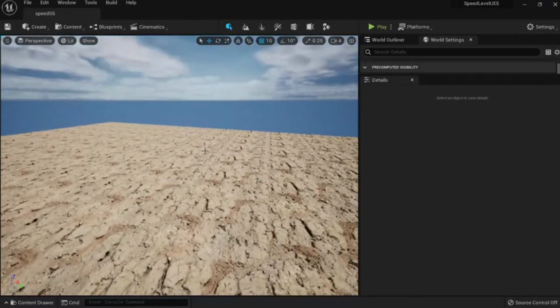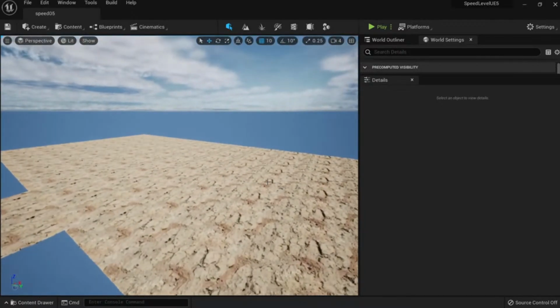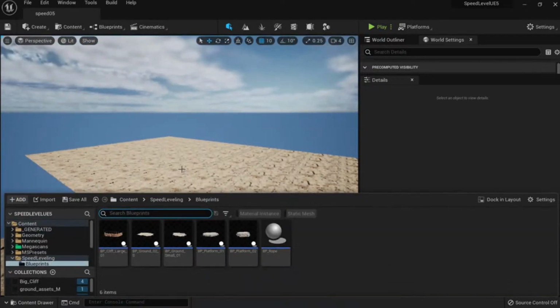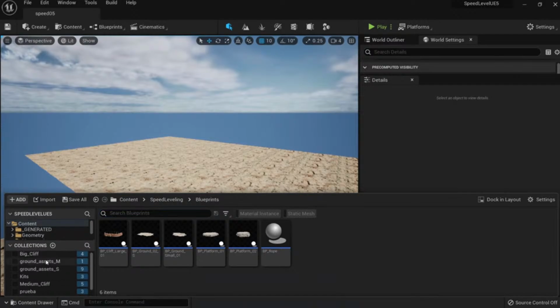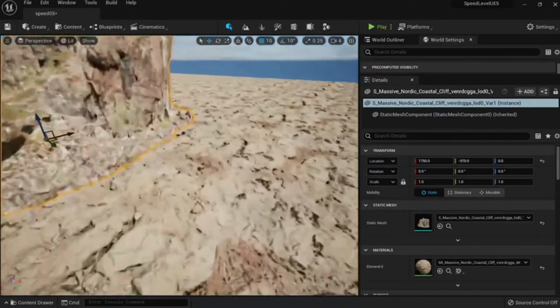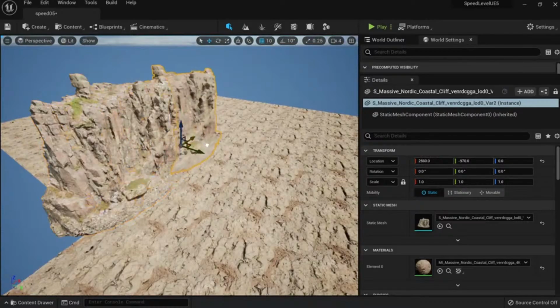Okay, so when creating an environment, the reason why this looks boring is because it's very flat, and you want to add some verticality elements into it. And to do that, let's just start with some big shapes. So I have a collection here that I can use. Like here, I have my big cliff. If I drag this one, I will have some big shapes here.